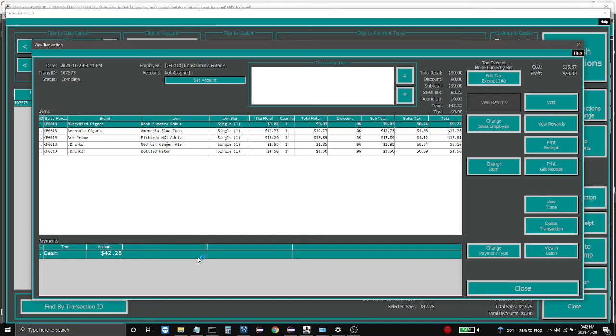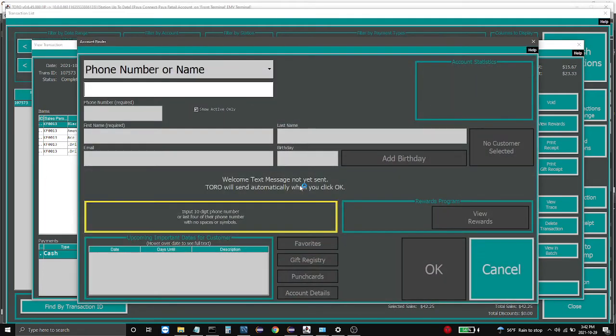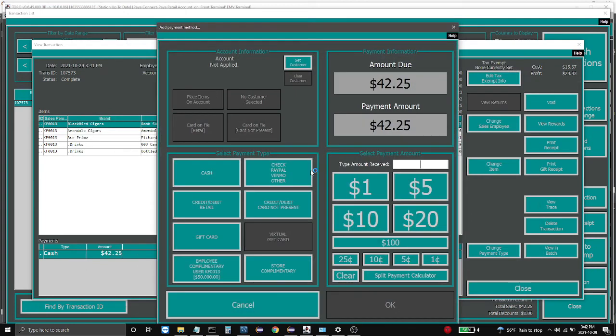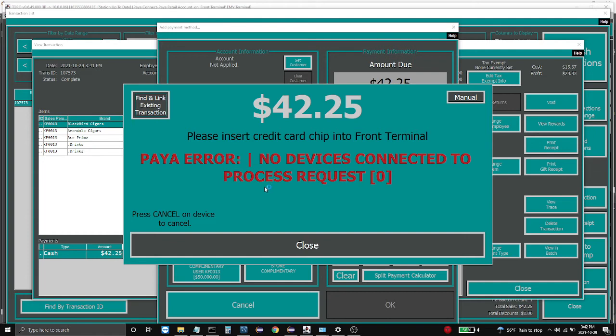The first one's always highlighted, but you might have multiples, so pick the one that you want to change, and then you'll click Change Payment Type. It will ask if you want to change it. Click Yes, and then you can pick your new payment type. In the event that it's moving to credit, you would click Credit, hit OK, and finish this out just like a regular transaction. In this case, we are on our dev computer, so we don't have a terminal connected.